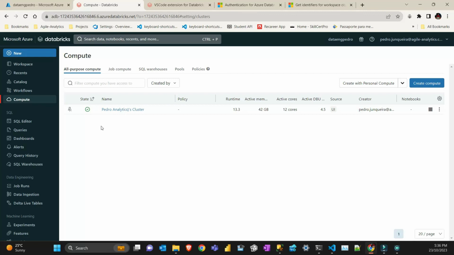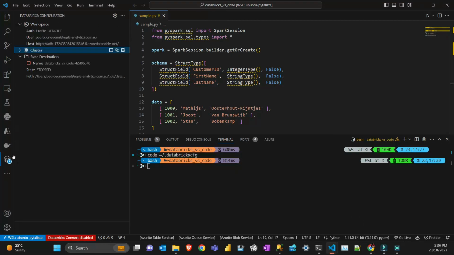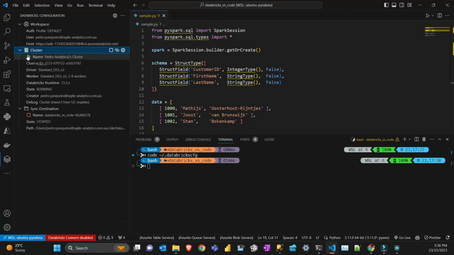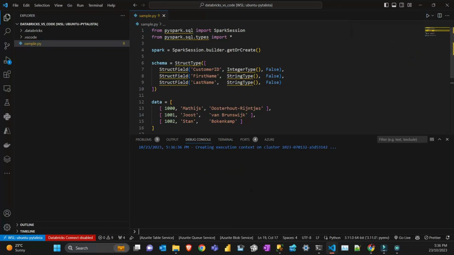All right, the cluster started. Now, if I go back to my VS Code on Databricks, it should show my cluster here with a green triangle, like a play button. And with that, I can go here to run my code. I'll say upload and run file on Databricks. And that's it.